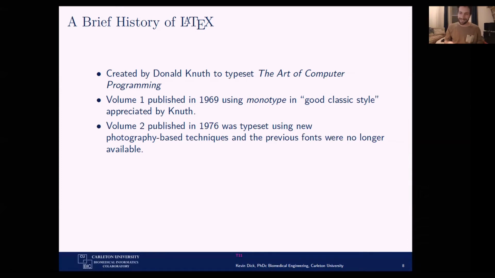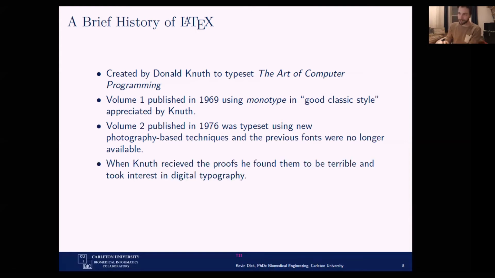So in 1976, all the typesetting systems had shifted to this photography-based technique, and all the fonts and the layout and everything that he appreciated in the first iteration of his volumes were no longer available. So as soon as he received the proofs for the second version, he thought they were absolutely terrible. And that really triggered in him this interest in digital typography. So typography, similar to typesetting, is how you organize and generate fonts and whatnot to actually represent the content.